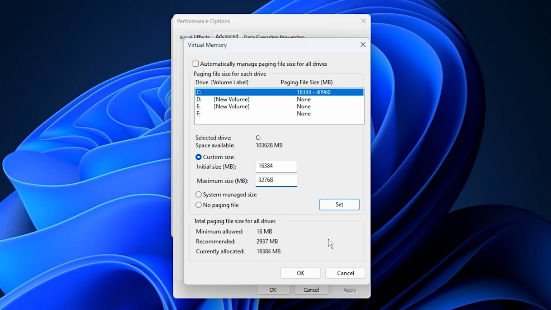Once restarted, you should notice smoother gameplay, faster load times, and fewer frame drops during intense Fortnite battles. Properly adjusting the paging file ensures that Windows always has a backup pool of memory available, reducing stuttering, improving frame pacing, and keeping your gaming experience stable even when RAM usage peaks.